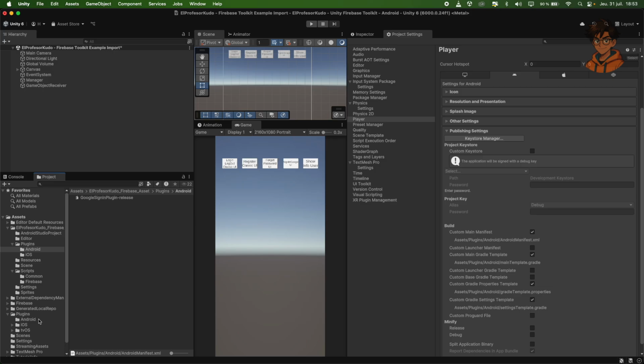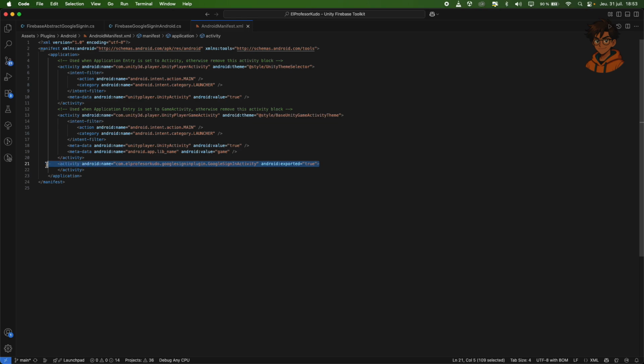If you already got a custom manifest, let me open the manifest, make sure to have this. Make sure to add this line of activity, because this allows us to get the plugin and register the activity. If you don't have this, this will not work. Make sure to add this line. So in the manifest first line here, make sure to add this value, the package equal and the name of your package. For me, it's com El Professor Kudo Unity Firebase Toolkit. Yours will be the name of your package. Make sure to have this, because this will not work.